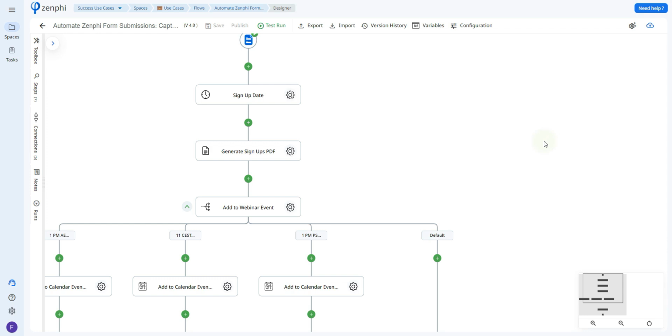As you can see, it can be very simple to automate your event planning process, be able to manage all their documents in just one flow.